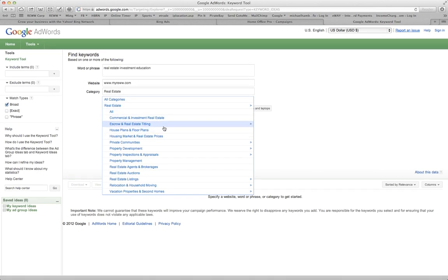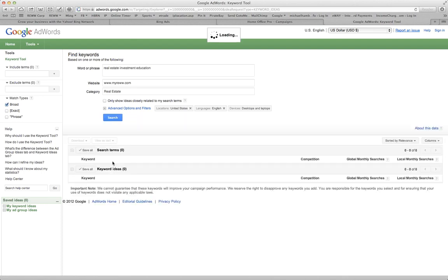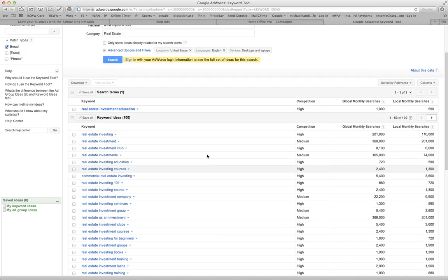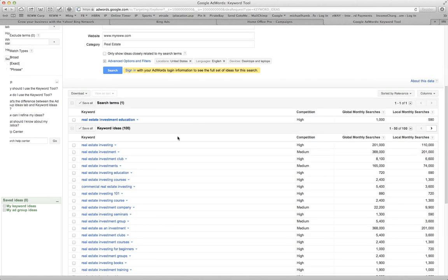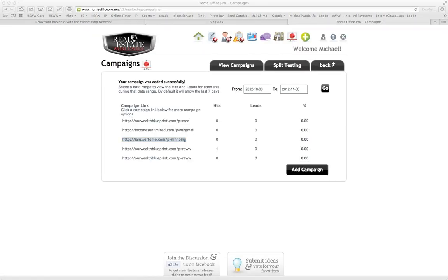And I can go in and look at the different pieces. Where do I want to pull? Let's just go from real estate to start with. Let me put this in, and I'm going to search and let it pull some keywords for me. So what I'm going to do is pull this over to my other screen so I can go ahead and pull this in.